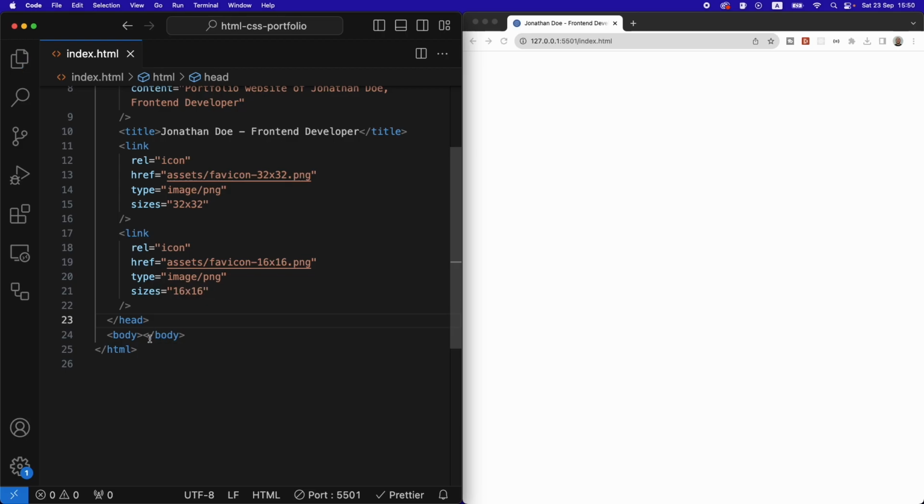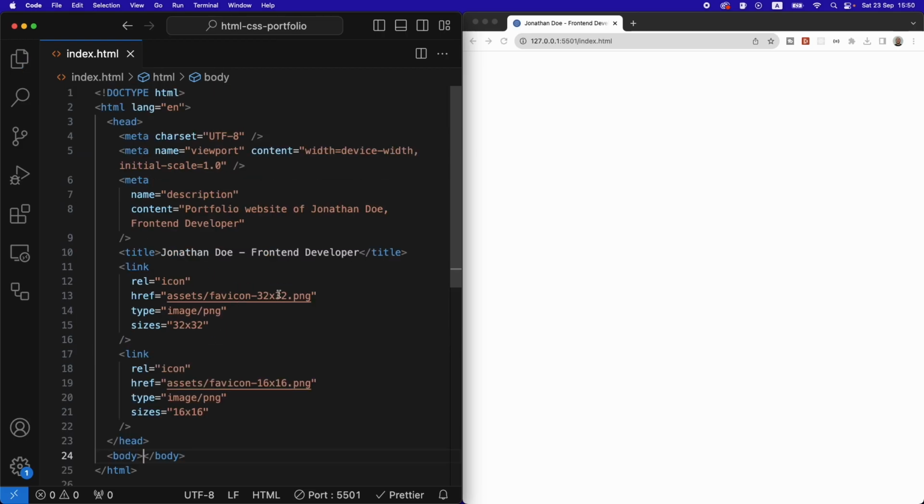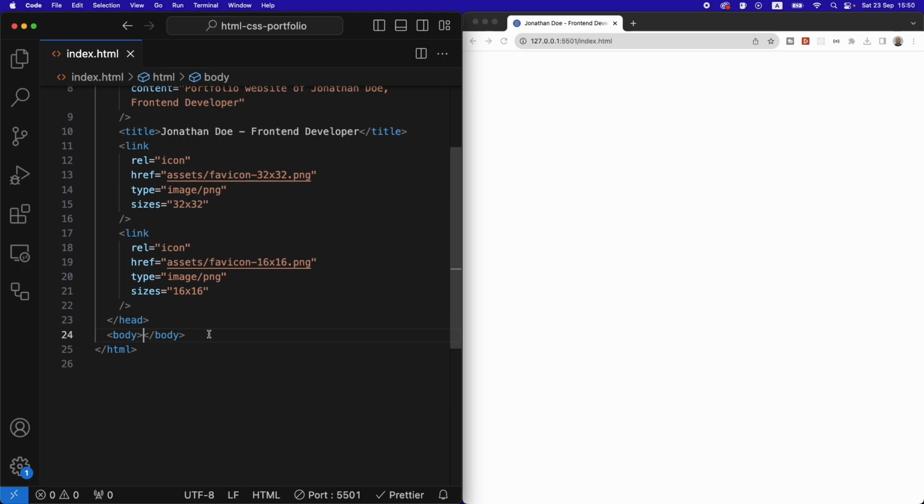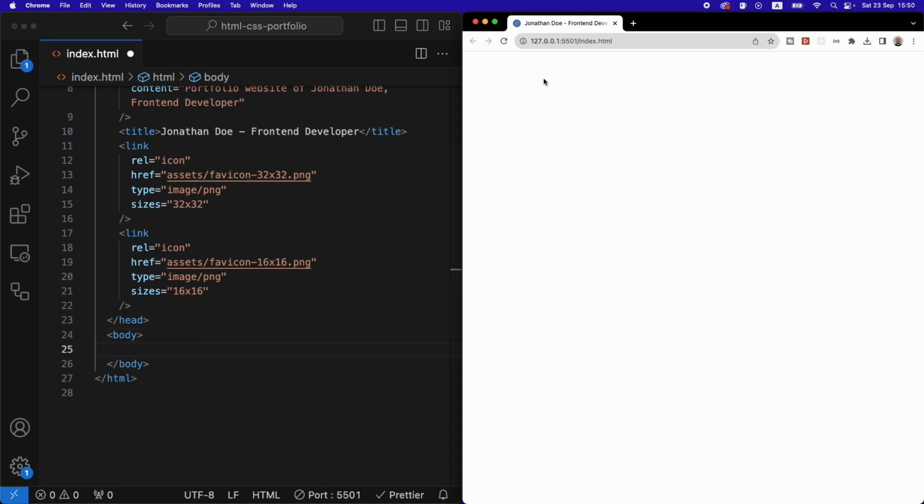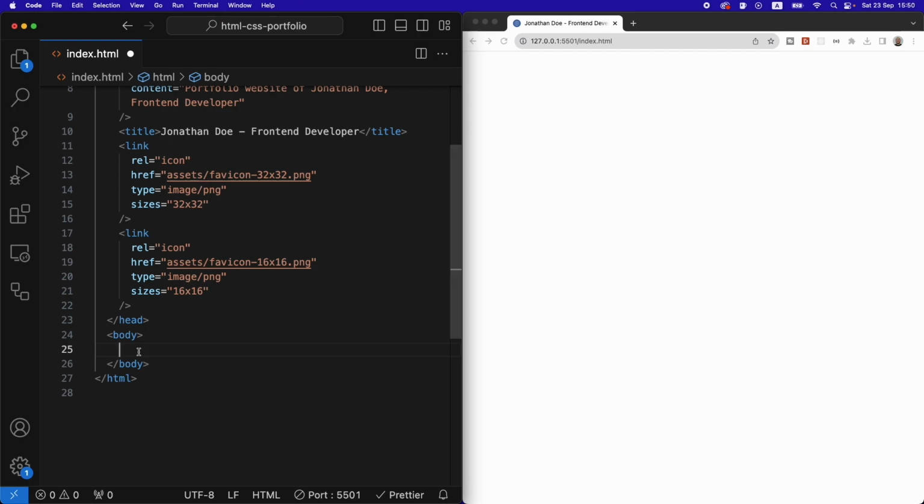We are done more or less with our head. We'll get back to it a bit later, but for now we can move on to our body and actually create some content that we can see on the page. The first element we're going to create inside of the body element, and everything has to be within an element, by the way, is going to be a section.